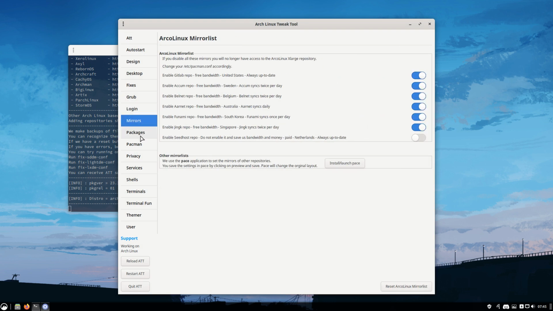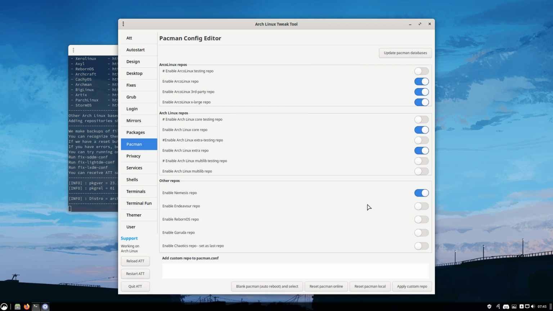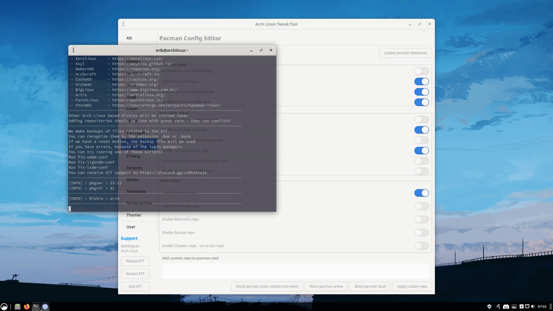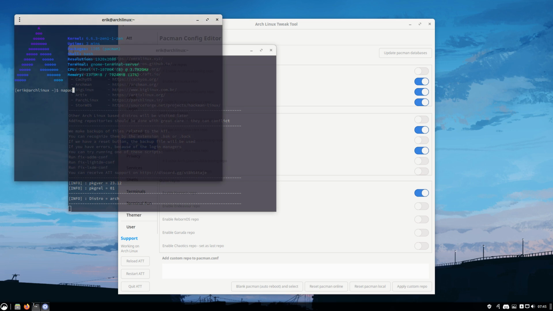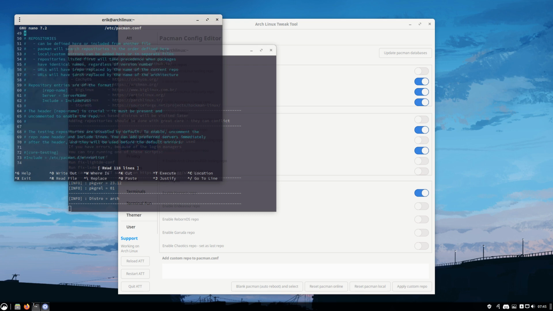The mirrors, the Pacman here, we have this little button that says Nemesisrepo. We can have Endeavour repo, RebornOS repo, Garuda repo, and Chaotic repo. So this is a personal link to a GitHub, which I've just built. All the packages are now 23.12.01, right? So if you don't have this, and you don't want to use the ArcoLinux tweak tool, you definitely need it, because let's see, new window and Pacman, it needs to know where to get the data from.